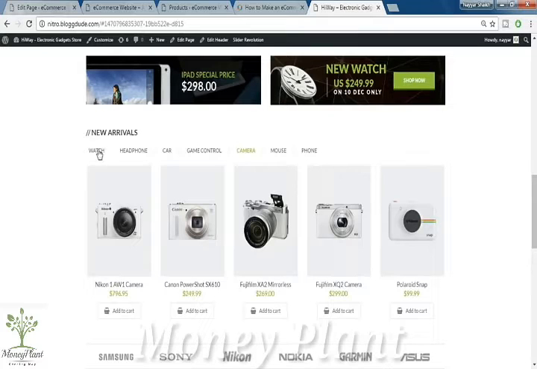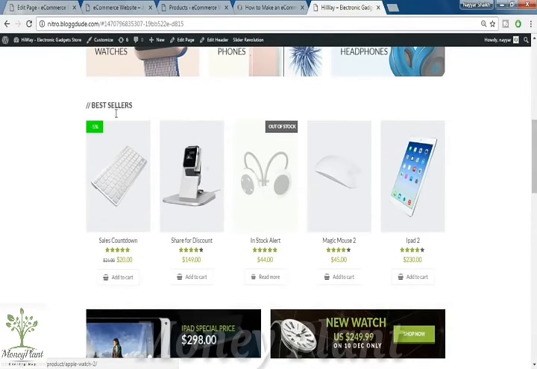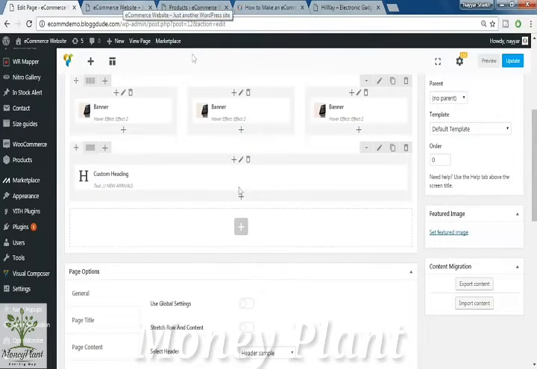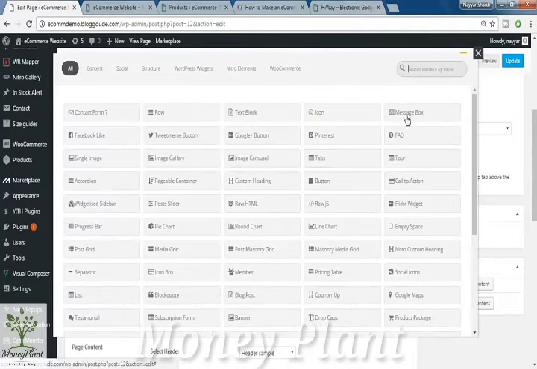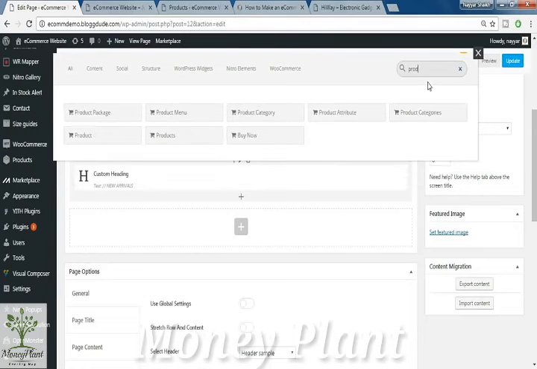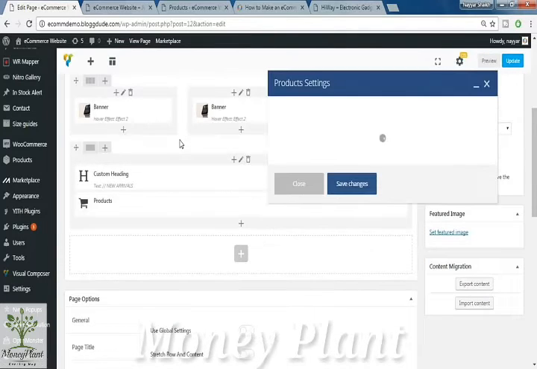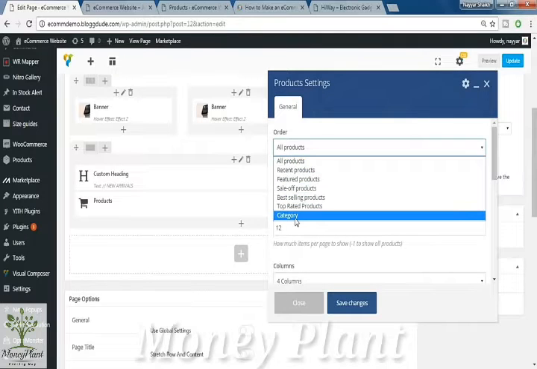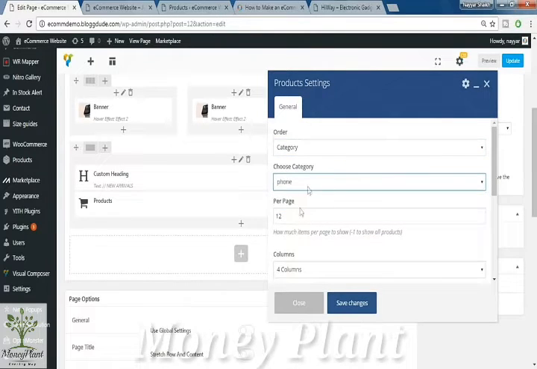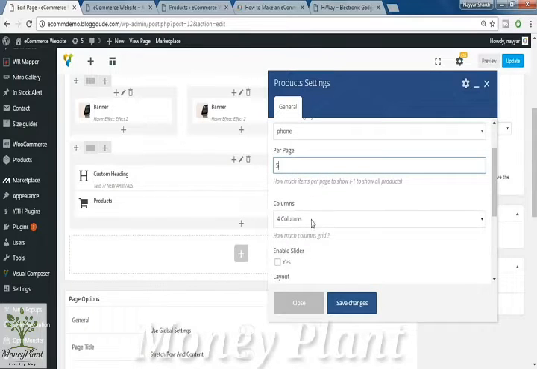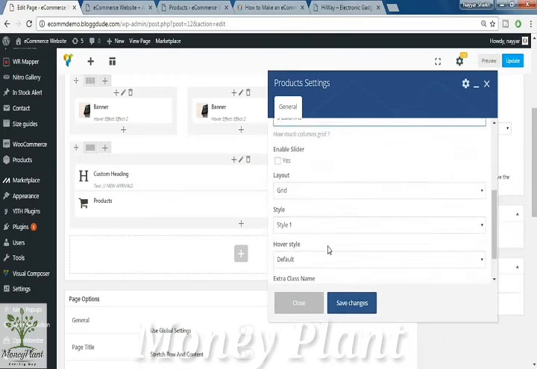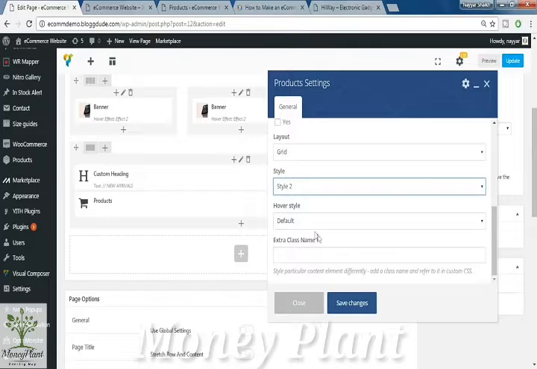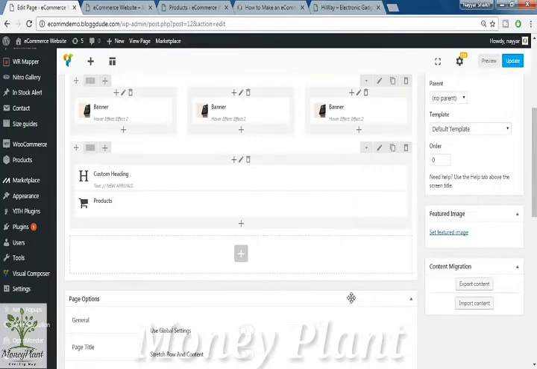Fine, so we have done this. Now we have to add these products. So what we do is click on this plus sign and type in products over here. So instead of all products, we'll select category, and we want to show only phone category, and we want per page 5 products and 5 columns. Okay, you can choose any style. I'm choosing style 2. Click on save changes.